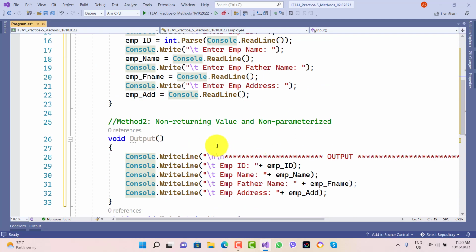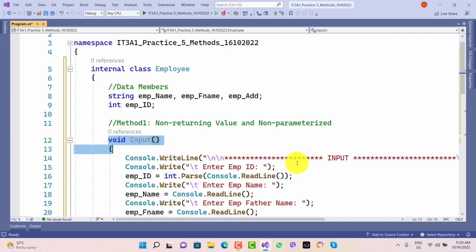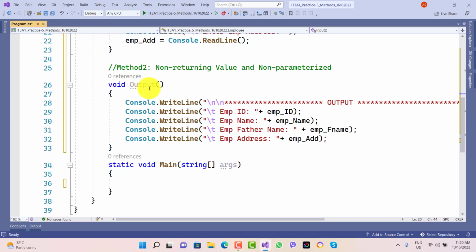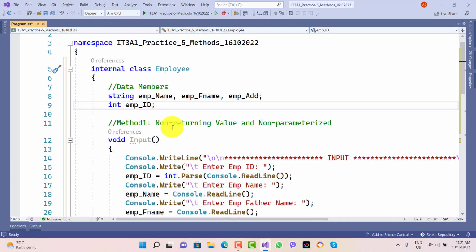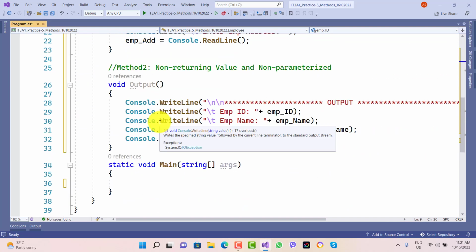So now you have created two methods, one method input and another method output. What do you need now? Just create an object of the class. But you have the same class, I am not having another class. You can see here only one class, employee. Whatever activity we are doing is inside one class, so that's why we are not taking access specifier public. Here all the things are private, data members are private, methods are private.